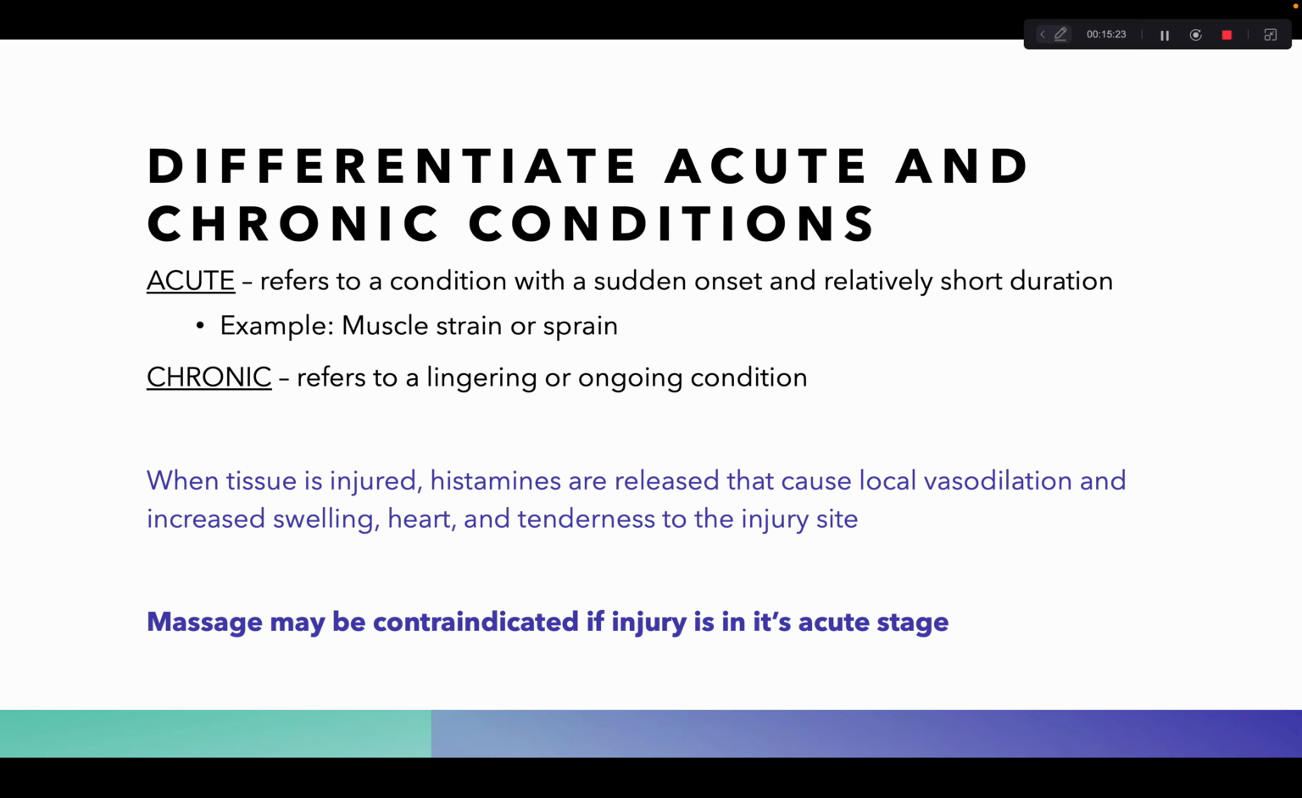Your chronic condition would refer to a lingering or ongoing condition. Usually, this is months long, years long, and that is what you would consider chronic. When a tissue is injured, there's a release of histamines to that area that causes a local vasodilation.